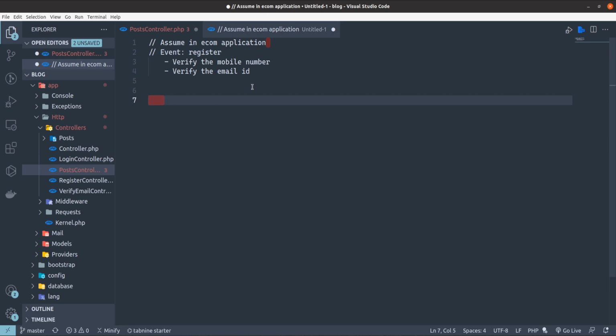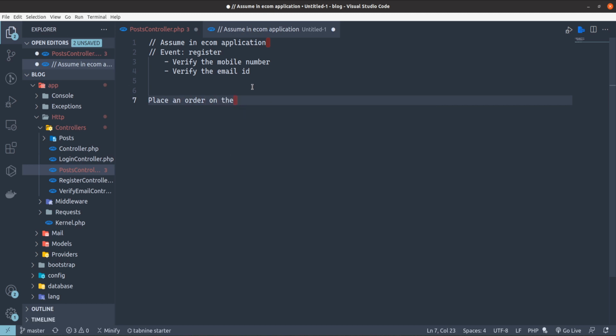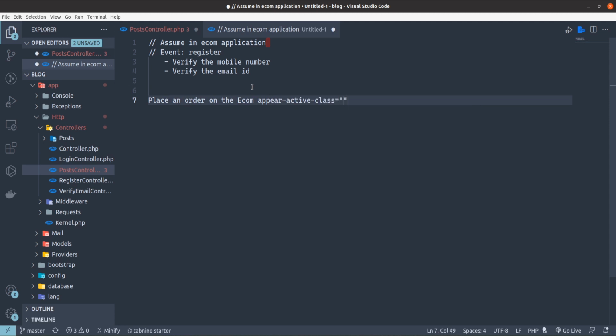Let's think of one more case: place an order on the e-com app. While I'm writing this, there are a lot of sales going on. The festival sales are going on on various e-com applications. So think of so many people making purchases. For every user they would be sending so many mails, right? We'll also see how we can optimize the performance when there are so many users. But let's come back over here.